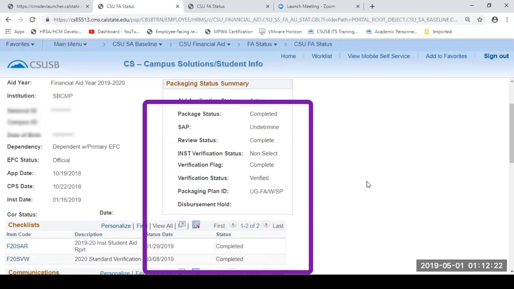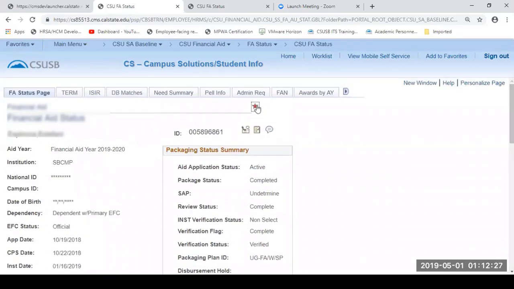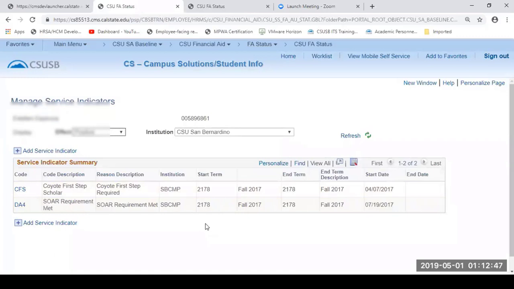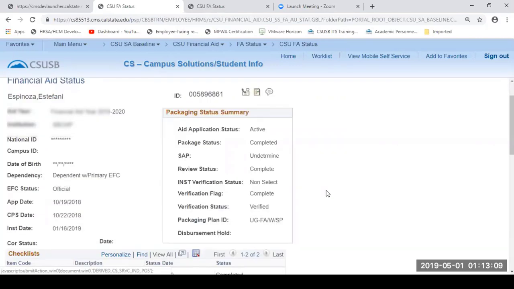If there is a hold for the student, you would scroll up to the top and you would see, in this case, a star, which is a positive service indicator, which is not a hold for the student. But if there is a negative sign or a circle with a line through it, that would be a negative service indicator. If you click on that, I'll click on this one, it shows the service indicators that are posted for the student. There is none for this student that are negative. That's essentially the packaging status summary.